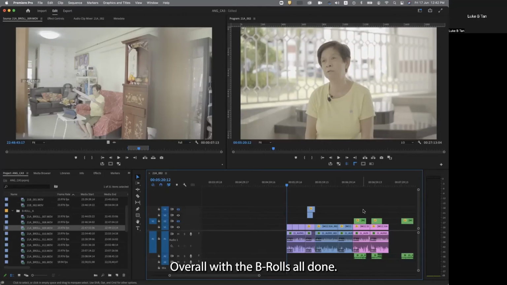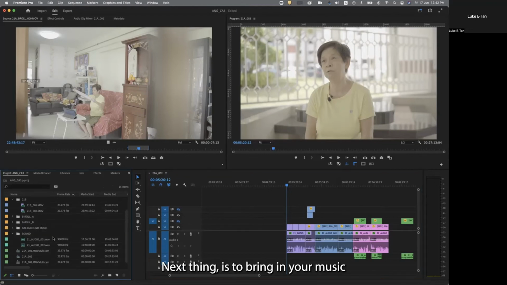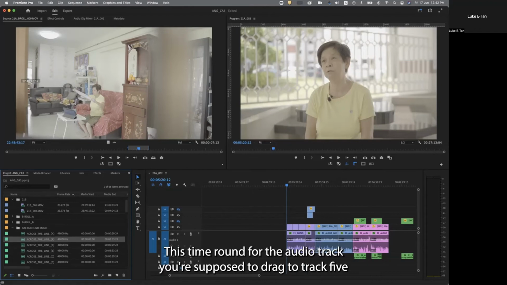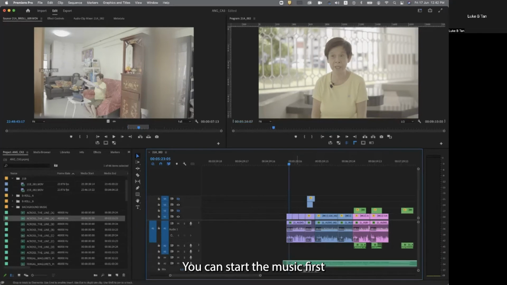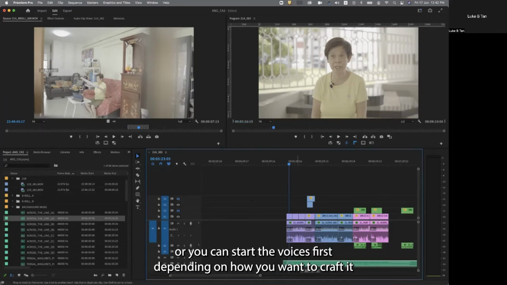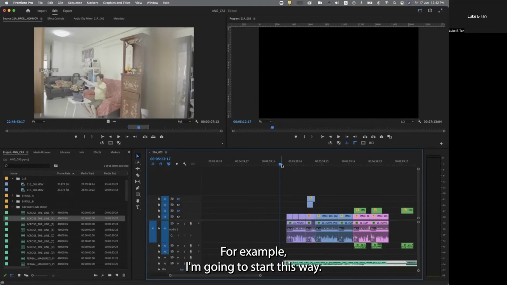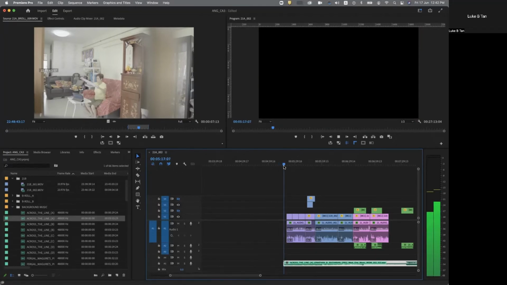Overall, with the B-rolls all done, next thing is to bring in your music. Just select one of the tracks. This time round for the audio track, you are supposed to drag it onto track 5. I'm going to play. You can start the music first or you can start the voices, depending on how you want to craft it. For example, I'm going to start this way.